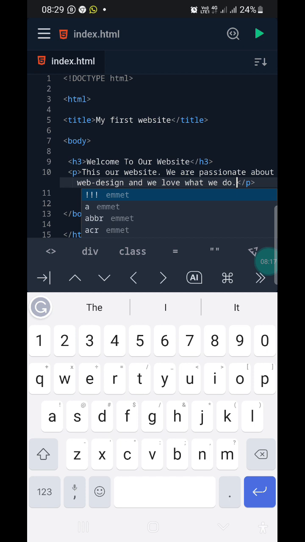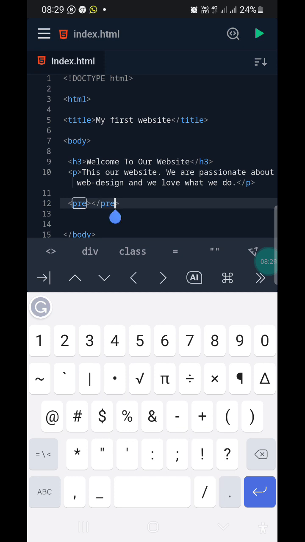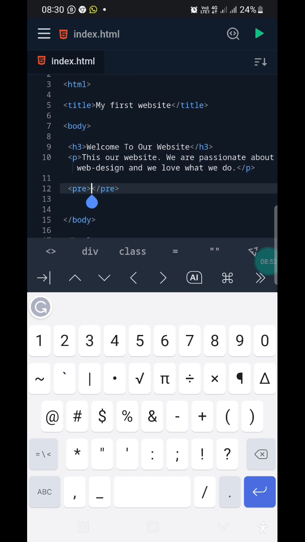And then apart from the p tag, we also have the pre tag. You can see the pre tag. This pre tag is called the pre-formatted tag. It's basically used for breaking words in a smaller form.